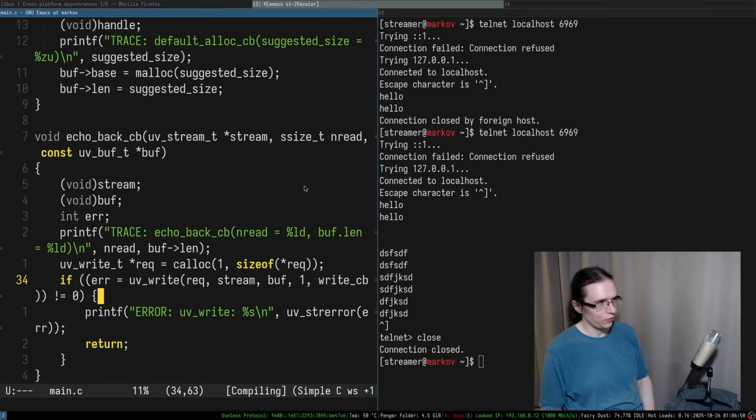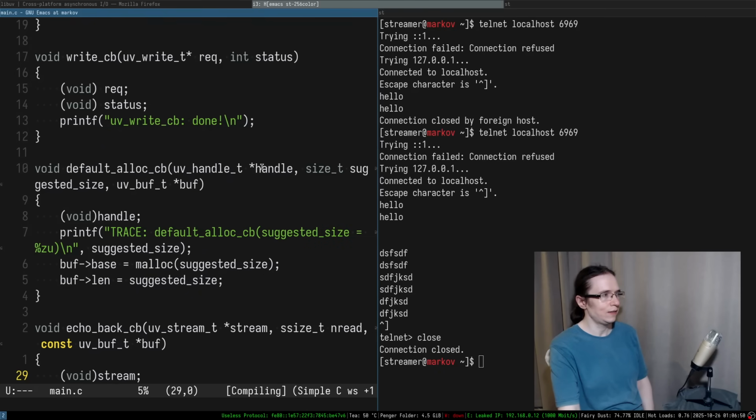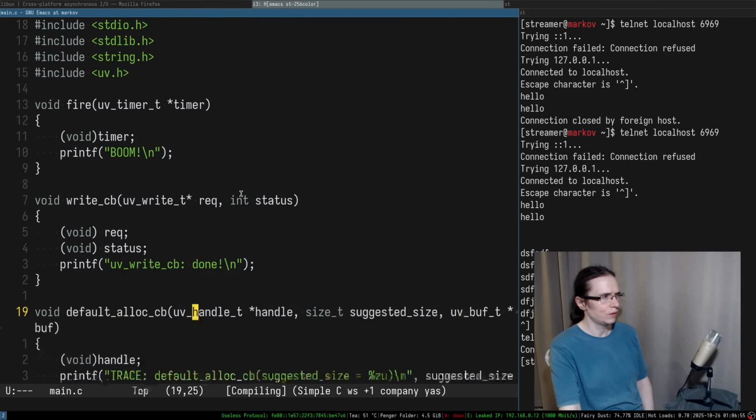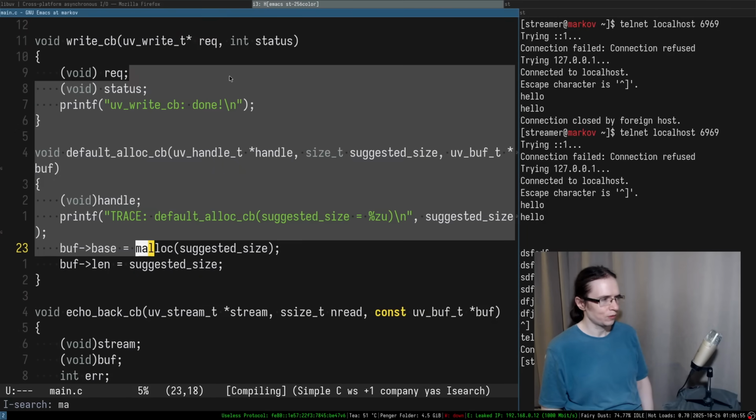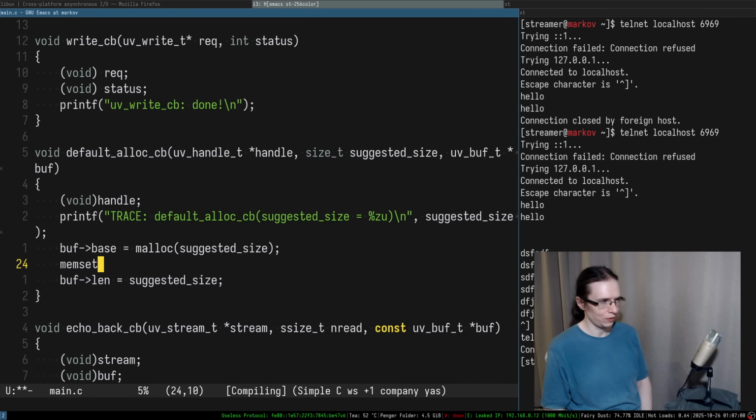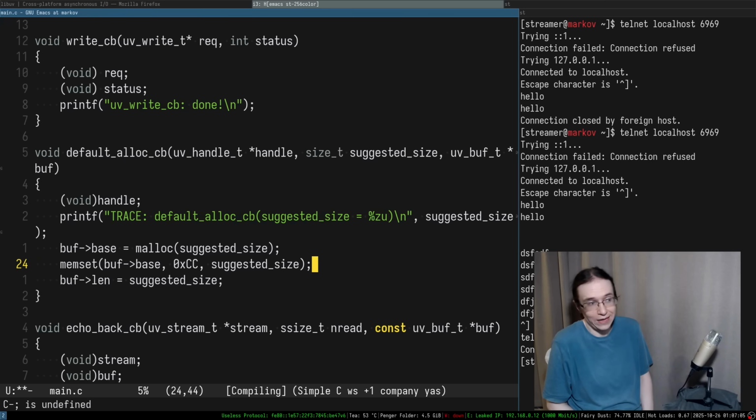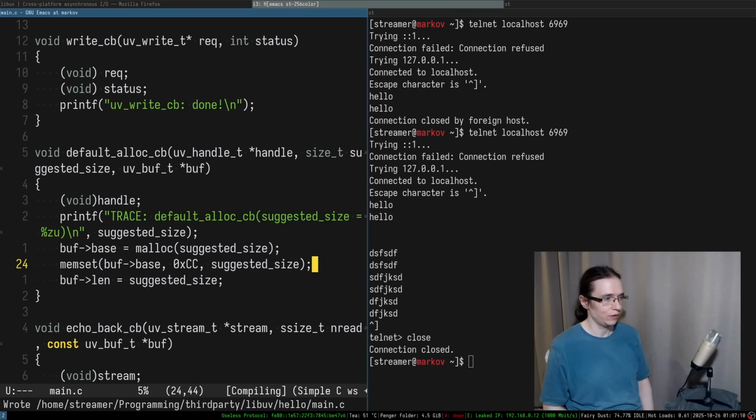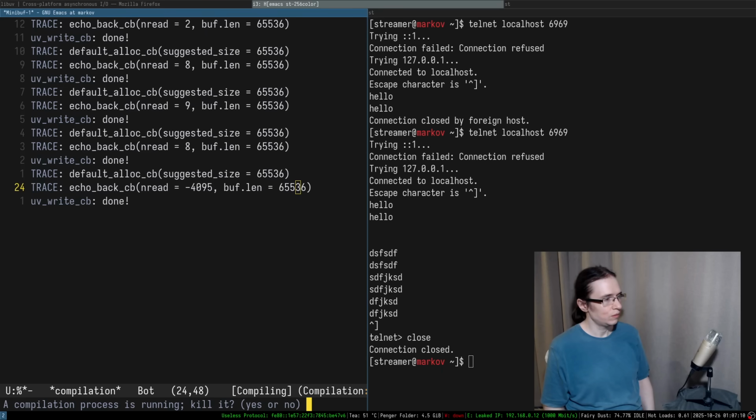But what if, after allocating this entire stuff, where's my malloc? What if I fill it with something? Memset base with this stuff. It's a pretty valid thing to do, I think. I think it's a valid thing to do. Right.